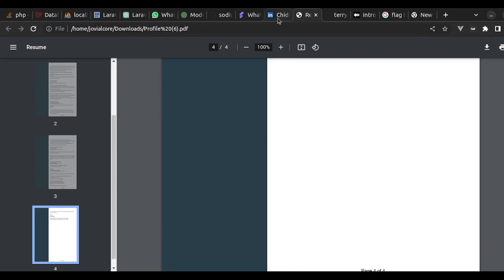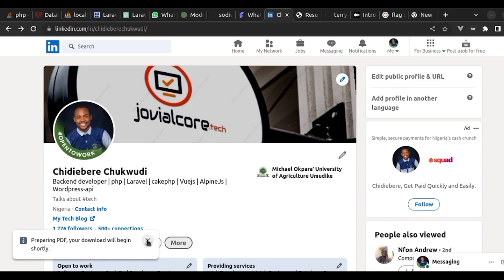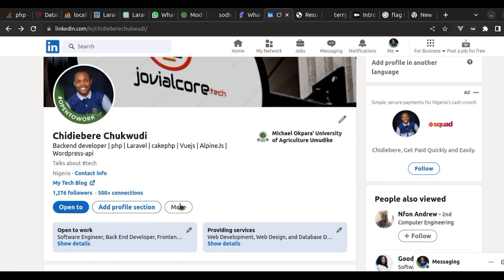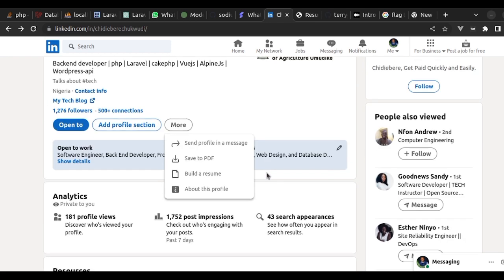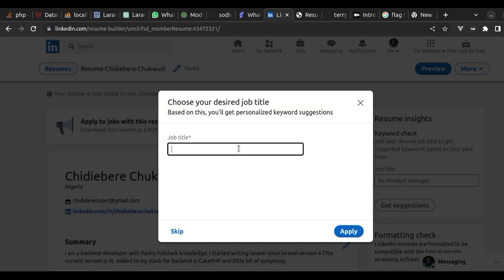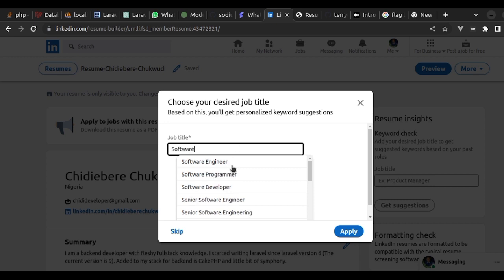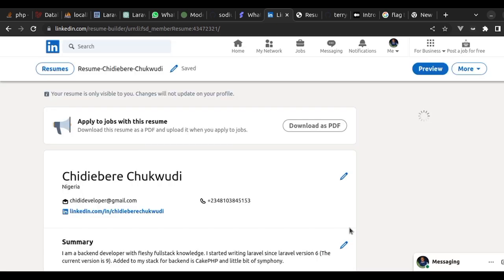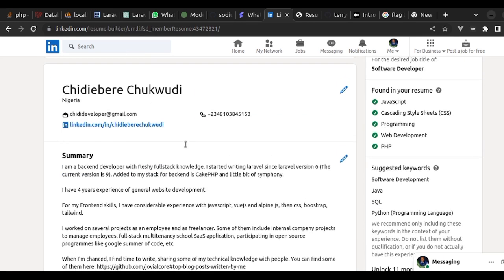So I'll go straight to how I create CVs using LinkedIn. To do that, you click on the same more section, then there's build resume. This is where you have to click build resume. Next you click on create from profile. You select your job title. For me, I'm a software developer, so I'll just use software developer. Then I'll apply.